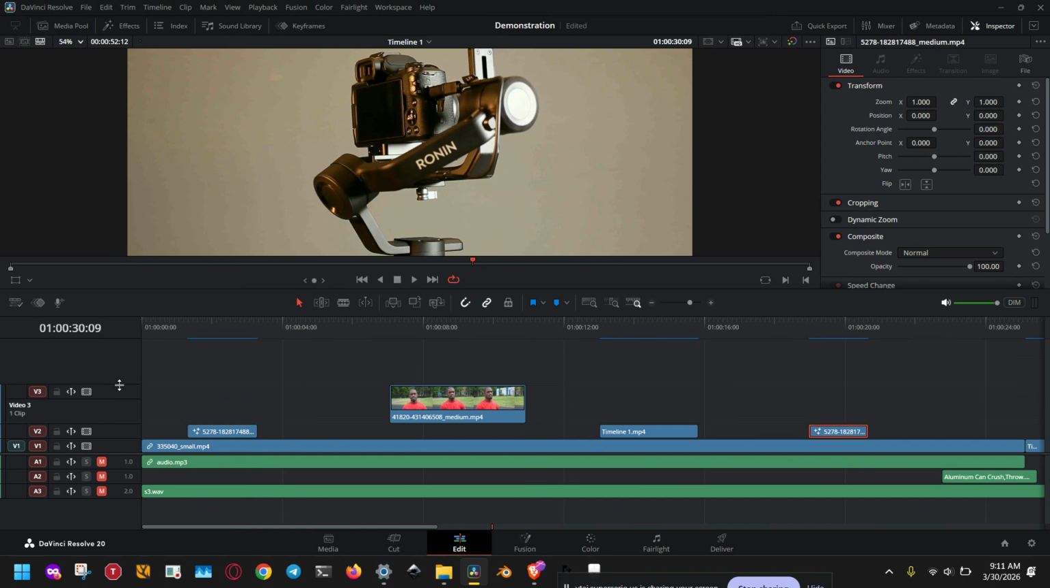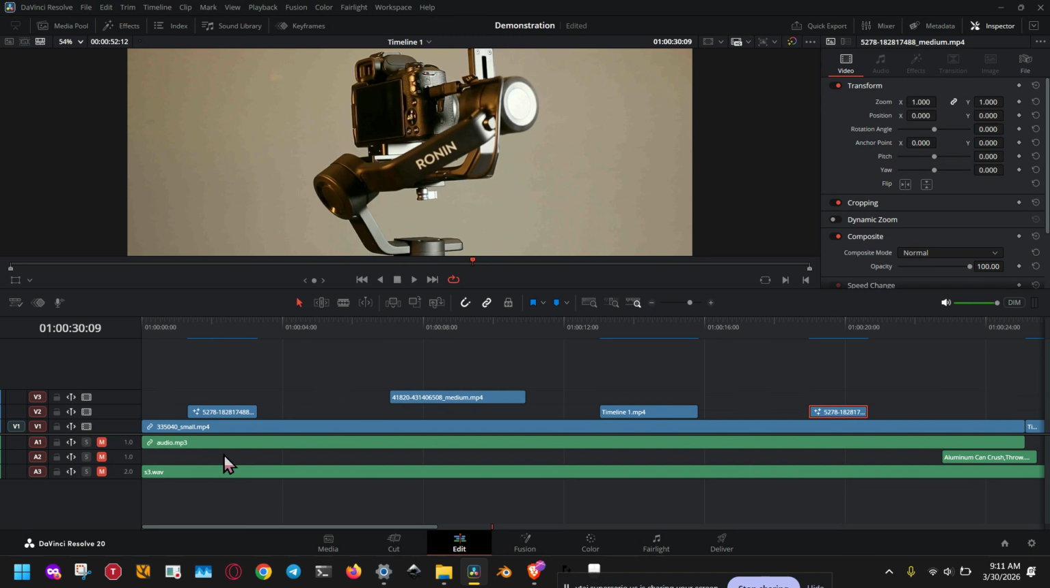Now look at the far left side of your timeline. This area is called the Track Headers section. Here, you will see your video tracks labeled something like V1, V2, V3, and your audio tracks labeled A1, A2, A3. These track headers are basically the control center for each individual layer in your timeline. From here, you can manage where clips go, which tracks are affected by edits, and which layers stay protected.